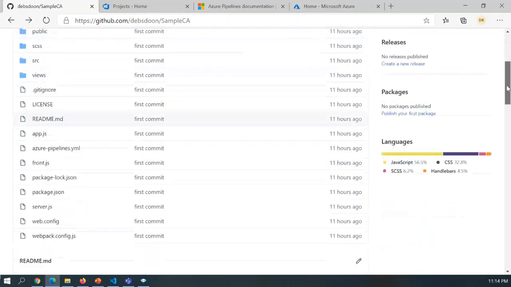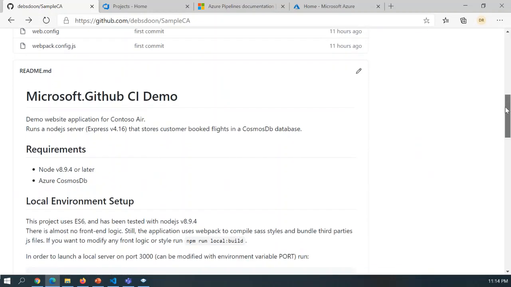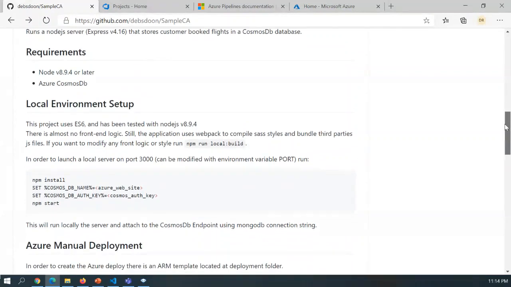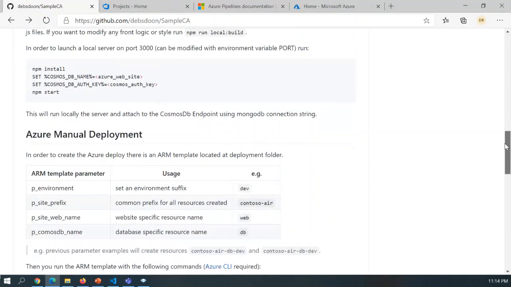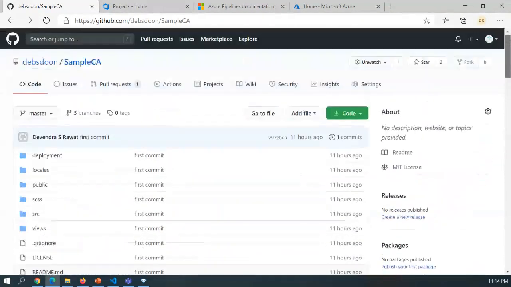So what does it have? It's in Node. It requires Node version 8.9 or later if you want to run it on a local machine. It requires Azure Cosmos DB. I'm not going to run it on my machine, because I have deleted all the instances of Cosmos DB to avoid any charges I could incur if I keep them running. But we are going to set it up on Azure and see how it runs on Azure itself. This is more about documentation required to set up locally, but we are not going to look into it much.